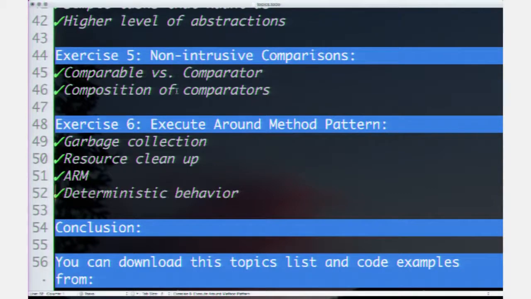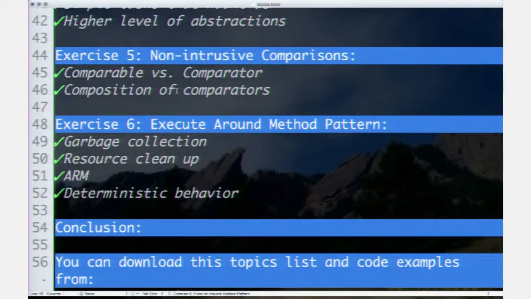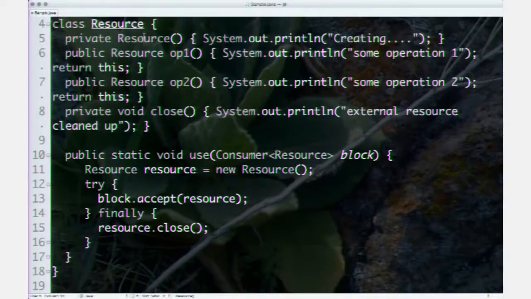Yes, please. This is about the execute-around method pattern? Okay, so how would you use inheritance, like where the resource is inheriting from another class, for example? Oh, yes, yes. Okay.